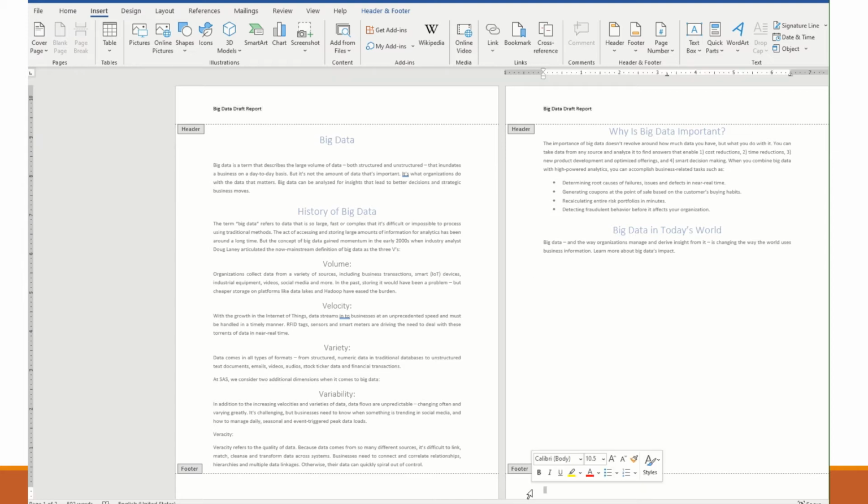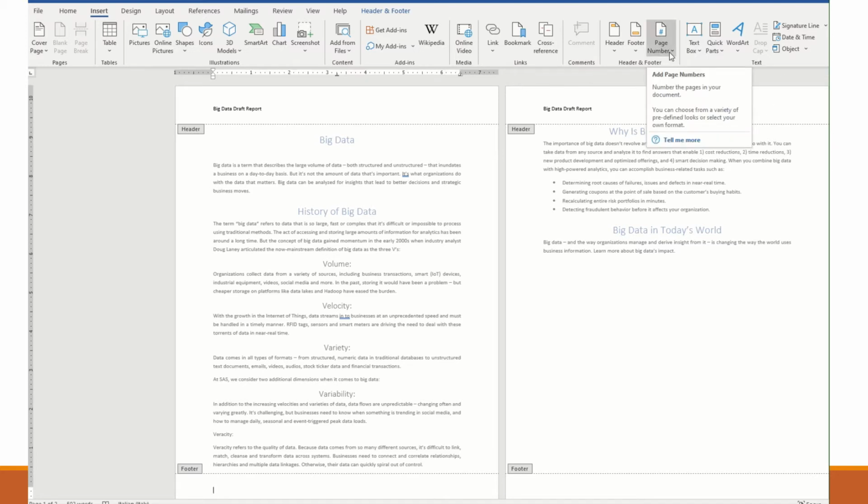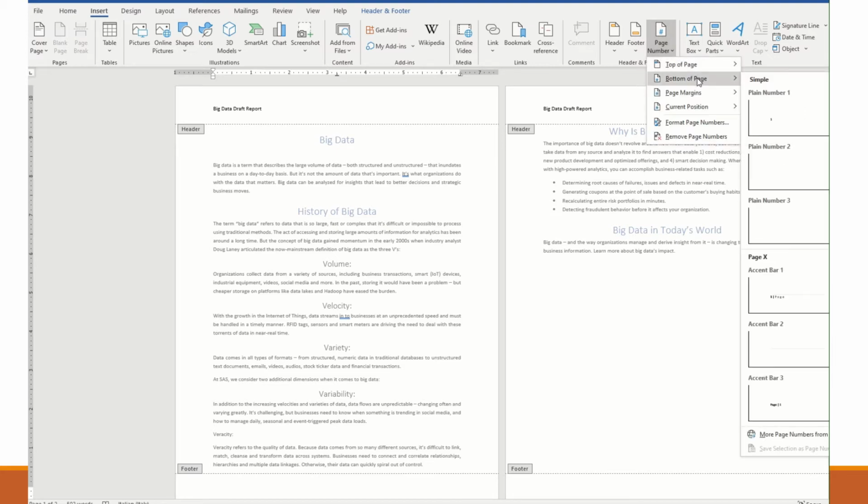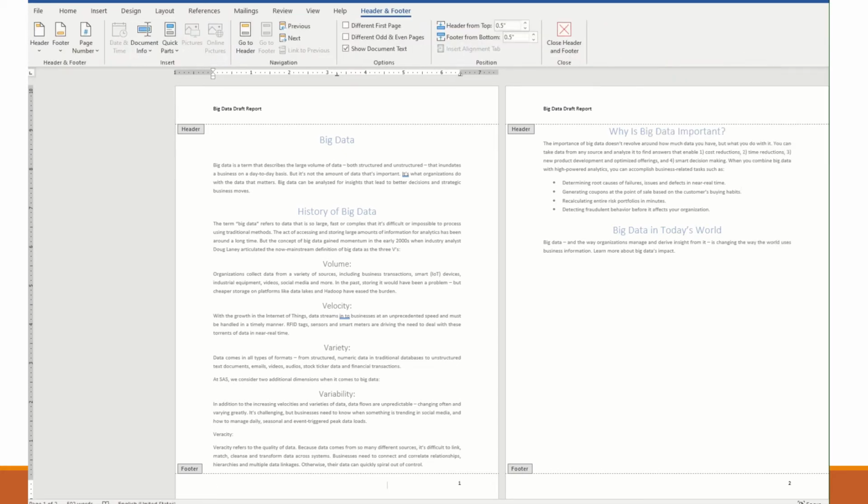The footer area is normally dedicated to inserting the page number. Add page number, bottom of page perhaps, plain number. And you can also type here "page". Do you notice? Yes, page 1 and page 2 automatically.